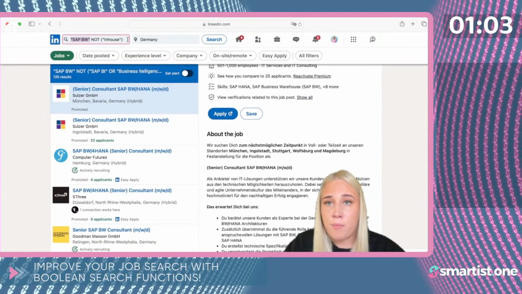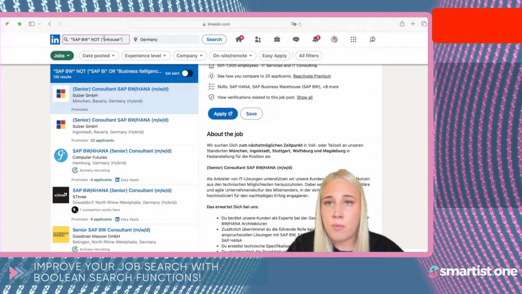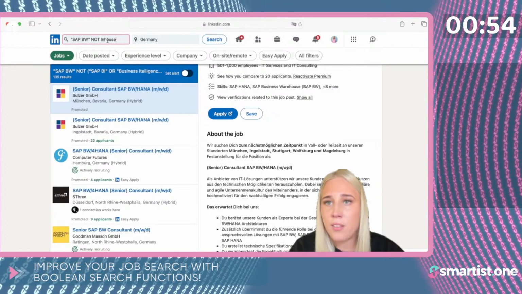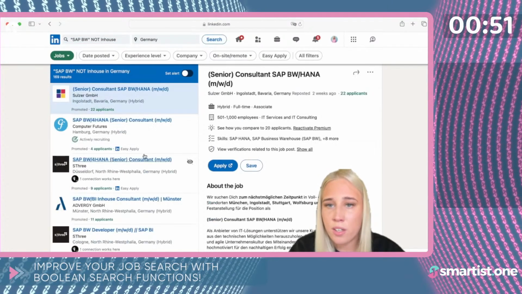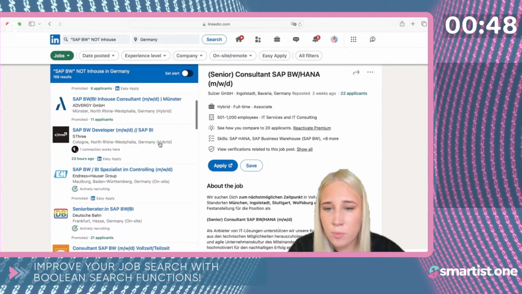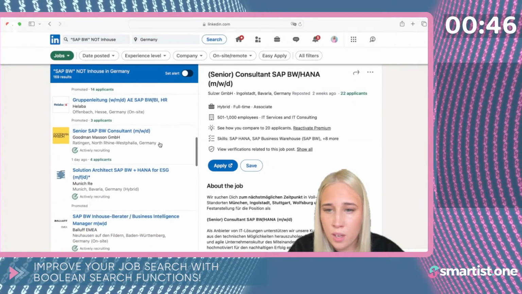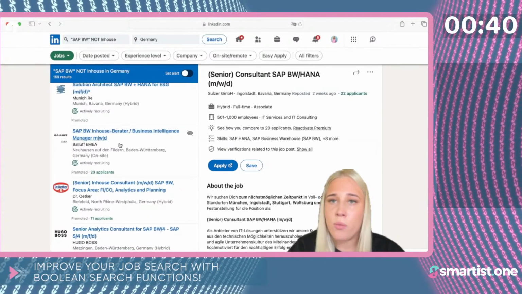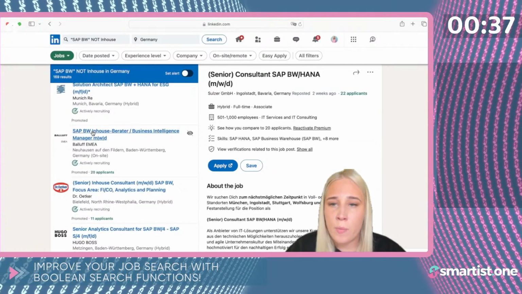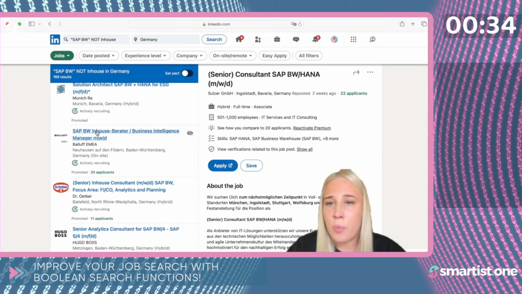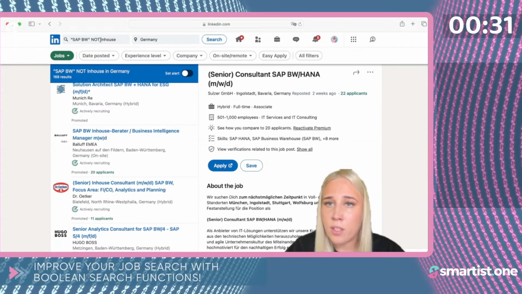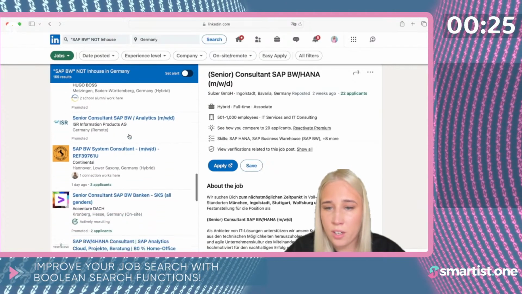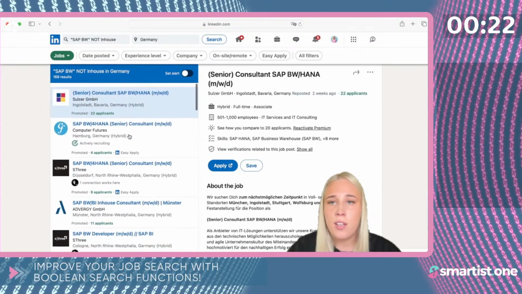So let's press enter, and let's remove those quotation marks and the brackets, and let's see what LinkedIn is going to give us. Now we have all the consultant positions. Let's see if we have an in-house one somewhere. Okay, in-house Berater. In this case, we could also copy this in-house Berater and put it in brackets with quotation marks, so that we also exclude this keyword. But this is how it functions.